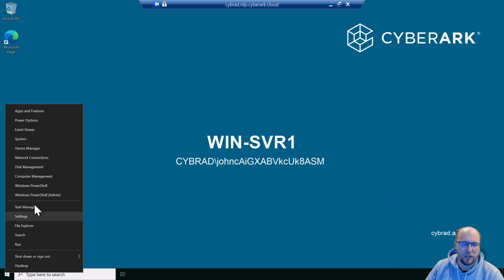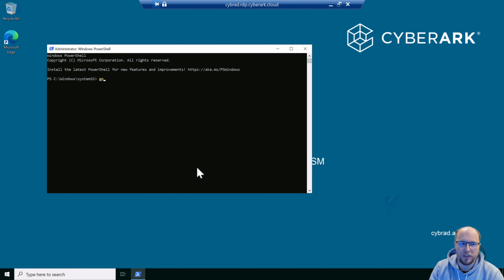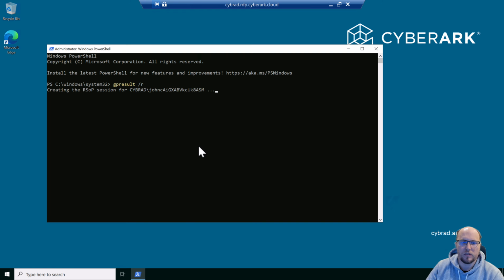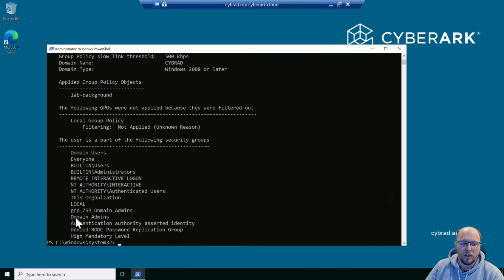I'll open PowerShell as admin and I'll run gpresult /r. And we can see that we're part of the group ZSP domain admin, which in turn gives us the domain admin rights for this zero standing privilege session. I'll log off.